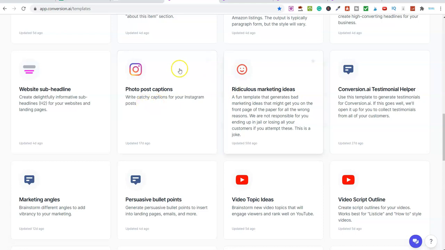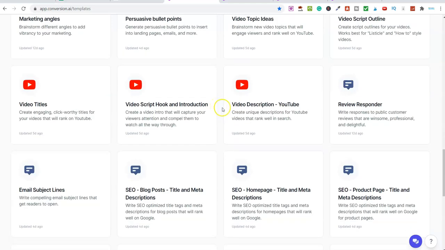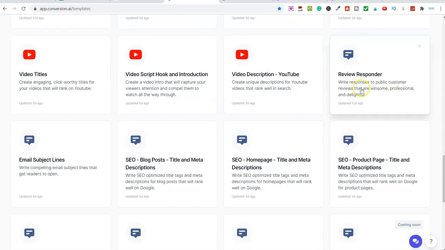Photo post caption. So you've got that. I've not even seen that one before. So there's Instagram in here. We've got ridiculous marketing ideas. Come further on the page here. We have got review responders. So this here will write responses to public customer reviews for your websites and things.